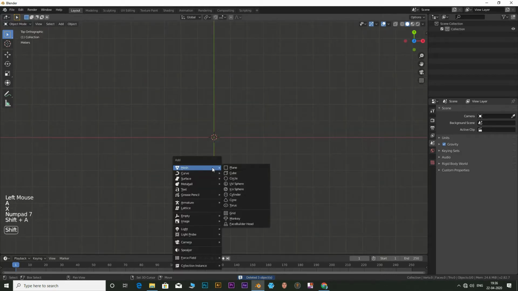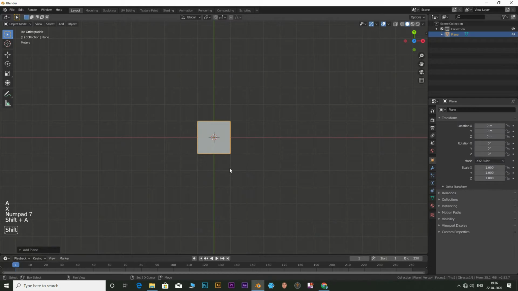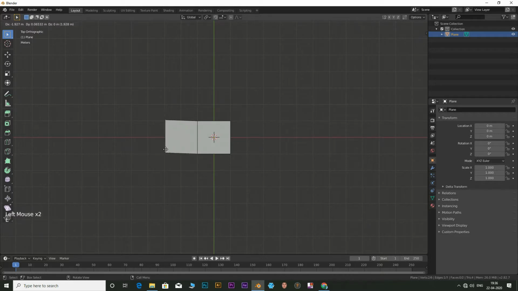Click Shift plus A. Select Mesh and then select Plane. With the plane selected, press Tab to enter edit mode. Press 2 on keyboard to go to edge select mode. Select an edge and click on E to extrude. Press X to extrude in X direction.